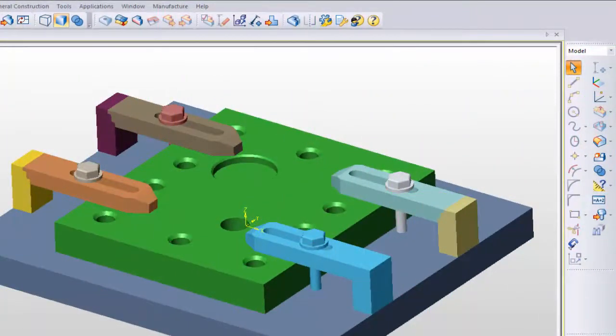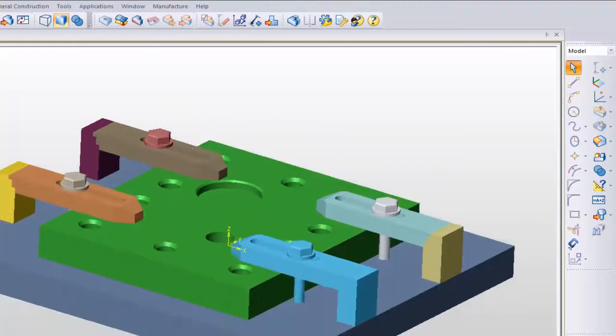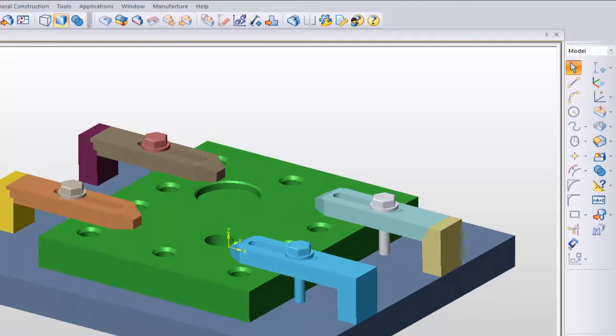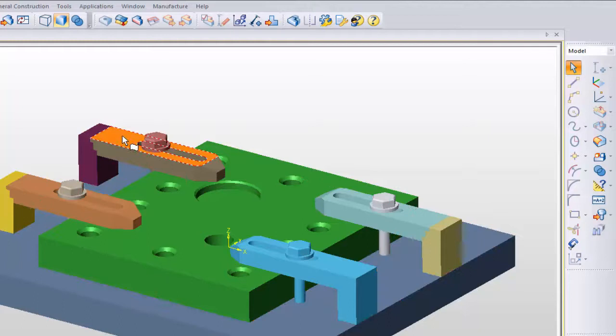Okay, this video is about associativity. The reason I've made this video is because I think there are people out there who don't really understand the concept of using solid models and how useful it is to be able to create the whole process by computer. In other words, we've got a fixture that's been designed.